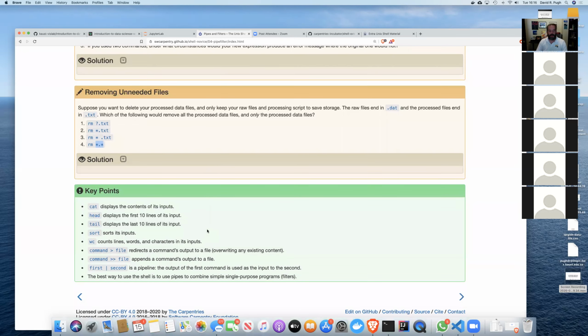Okay, so we actually covered quite a lot in this pipes and filters episode. We talked about several new commands. We saw cat for displaying contents of a file, head and tail, which are used to extract the first, by default, 10 lines or the last 10 lines of input from a file, sort for sorting, and word count, which counts lines, words, and characters in inputs. And then we saw how to redirect output and overwrite, which is the single greater than operator. And we saw how to redirect output and append, which is the double greater than operator.